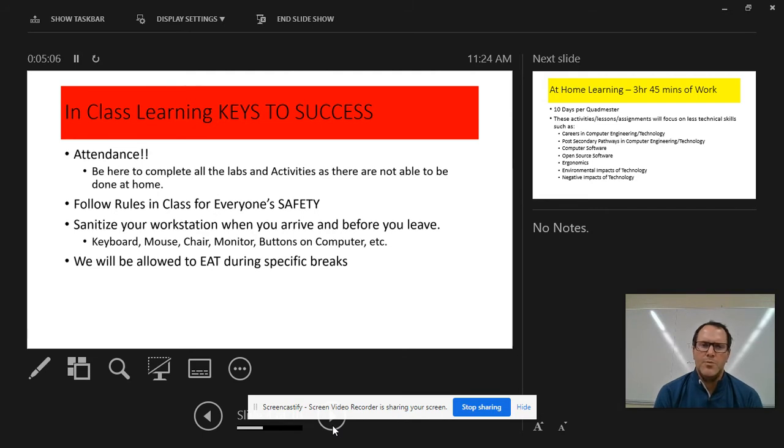Obviously, the lab rules will change slightly. The room setup is a little bit different. One of the key things for your safety and everyone else's safety around you will be when you arrive here at school and before you leave, you're going to need to sanitize your workstation.